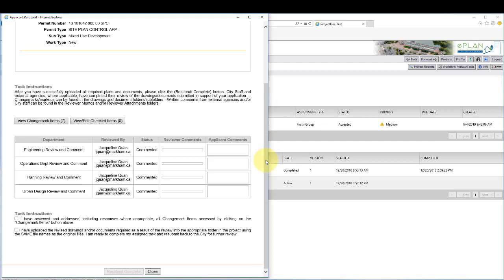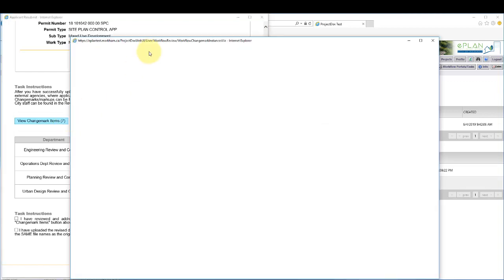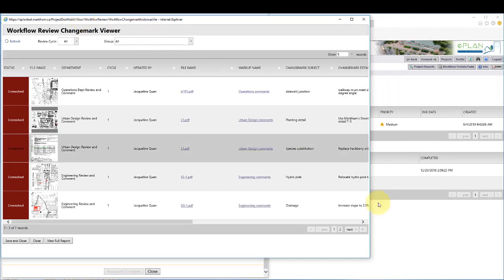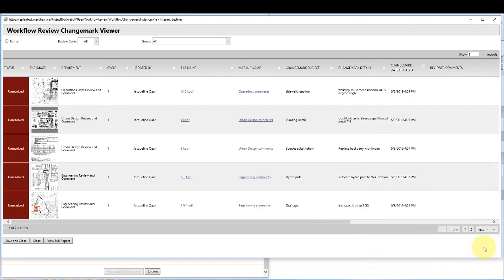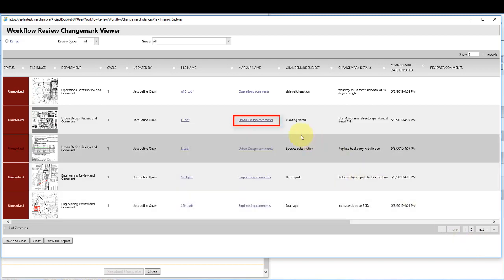You will also have access to the Changemark report. To see the report, click View Changemark Items. An interactive report showing all the changemarks will appear. Clicking on the changemark name will launch the file viewer and display the changemarks as they appear on the drawing.